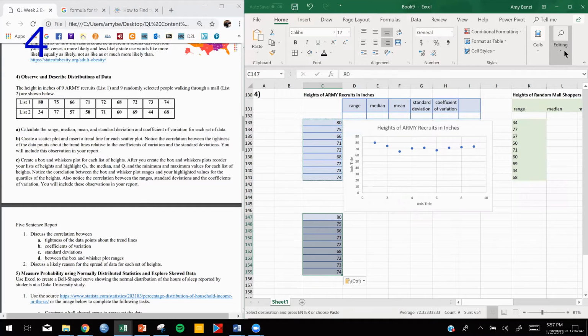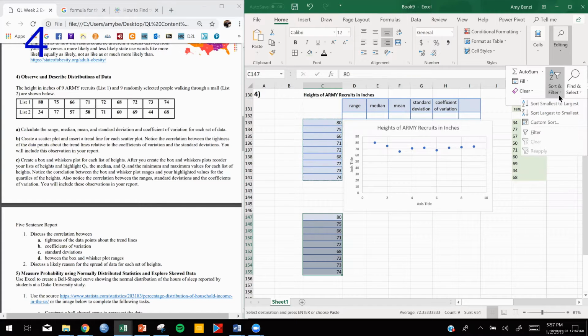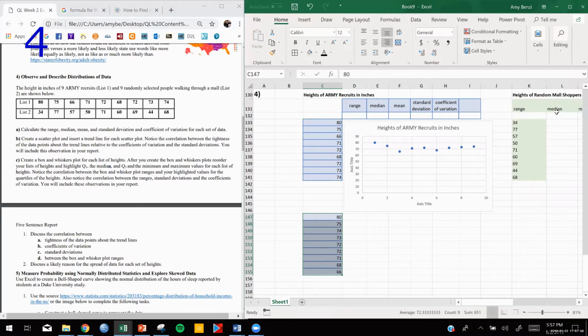So I'm going to go to Editing, Sort and Filter, as I promised you would use. And I want it to start from the largest and go down to the smallest. Because when I build my box and whisker plot, that's how it's going to be. It's going to be vertical with the bigger number on top. You'll see.